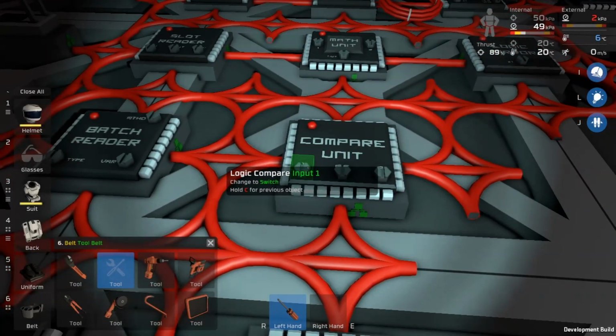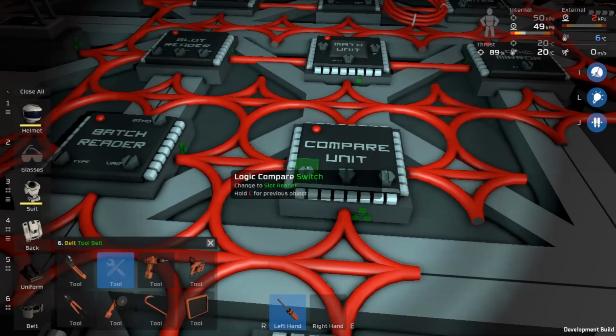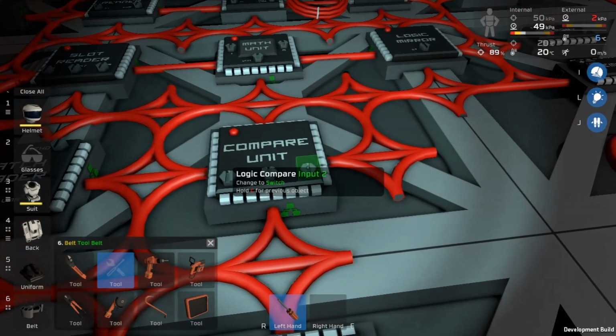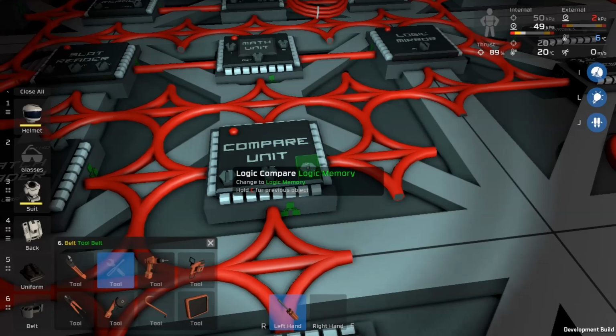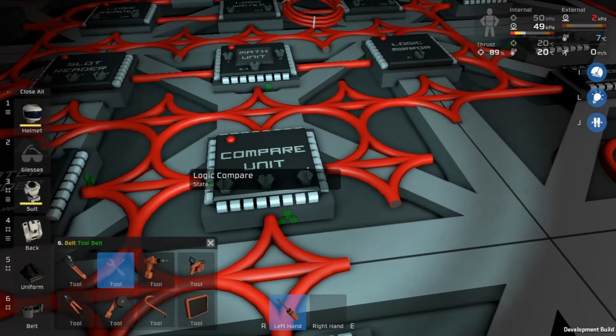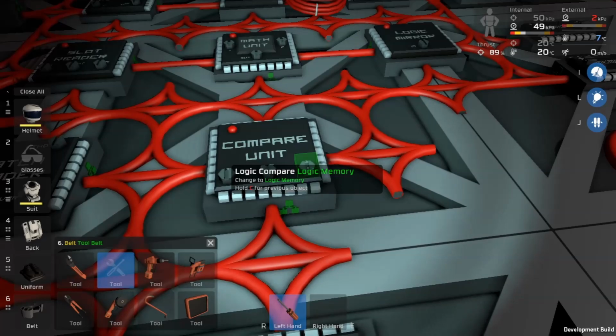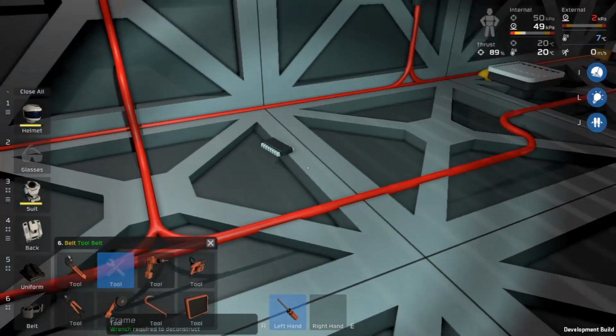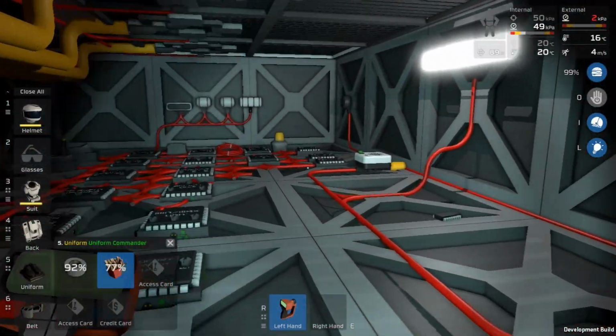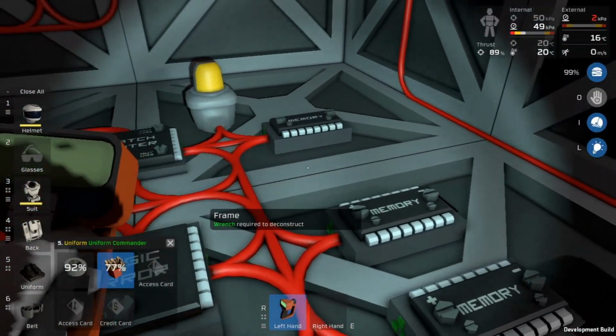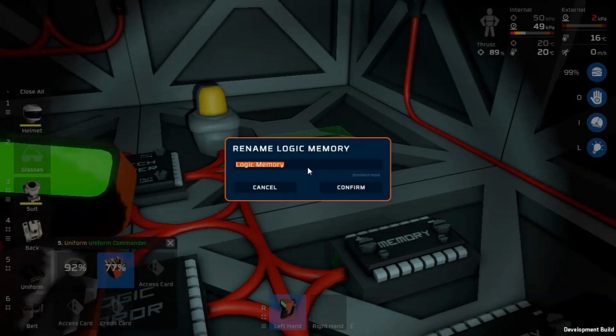So the compare, it will take input 1. Let's just select anything, and we'll take the switch. And we'll take input 2 and the slot reader. Let's go with the logic memory. Now, which logic memory do I have? I have 3 of them here, as you can see right here. And then if you read right here, it's my next item. I have more than one. So if you have multiples on your list, you're going to want to get your labeler out, and you're going to want to label that logic memory anything you want.